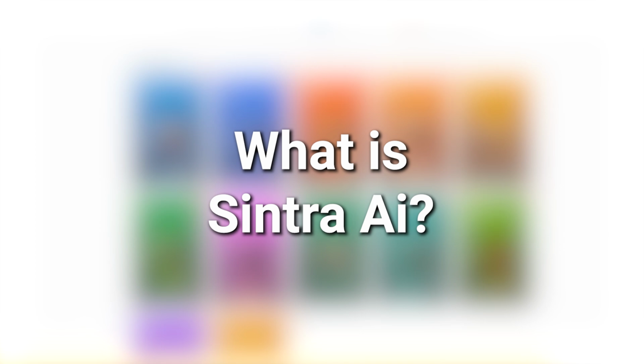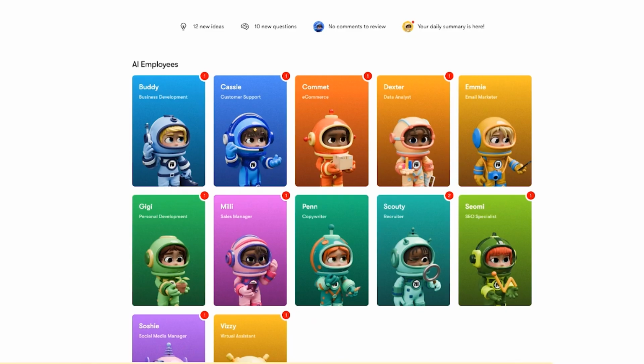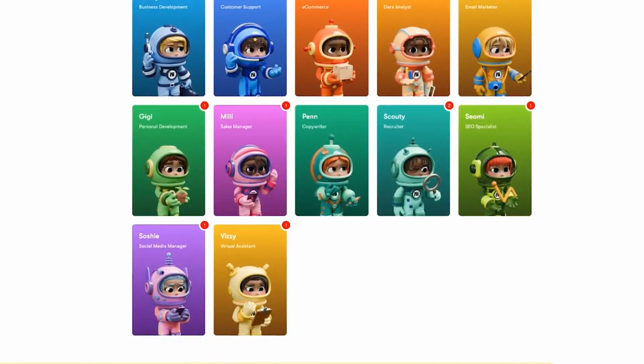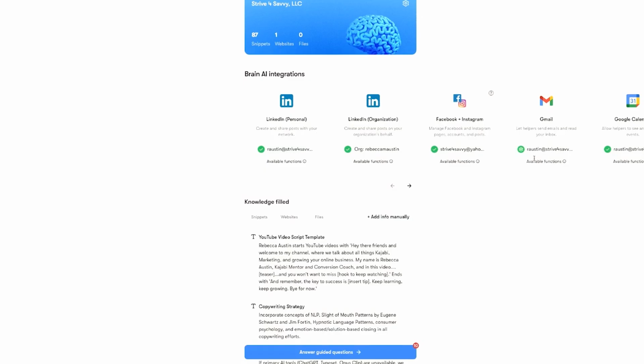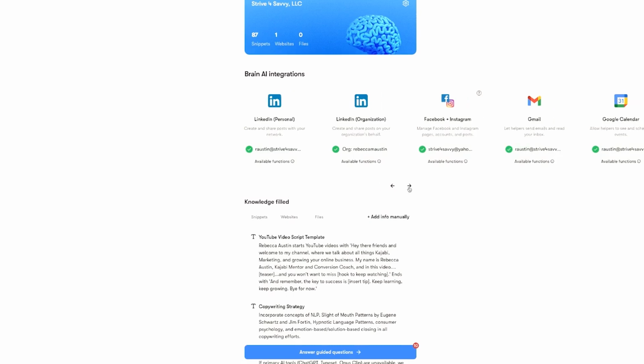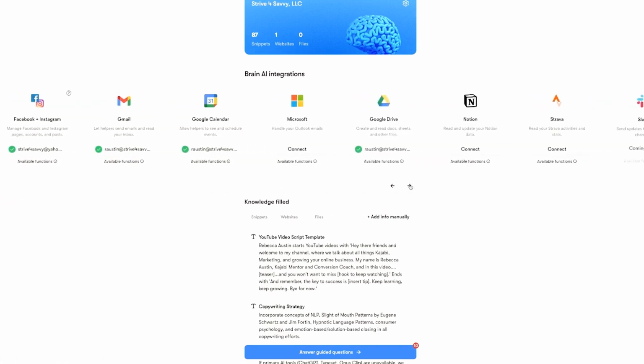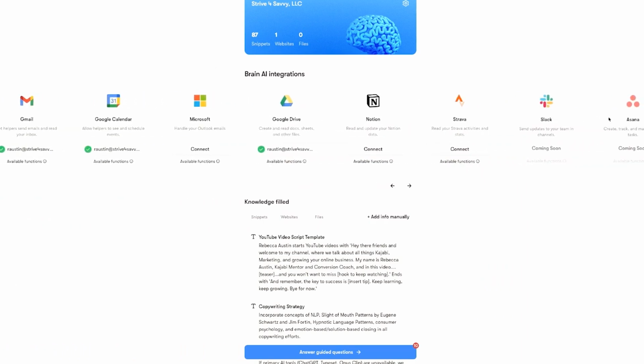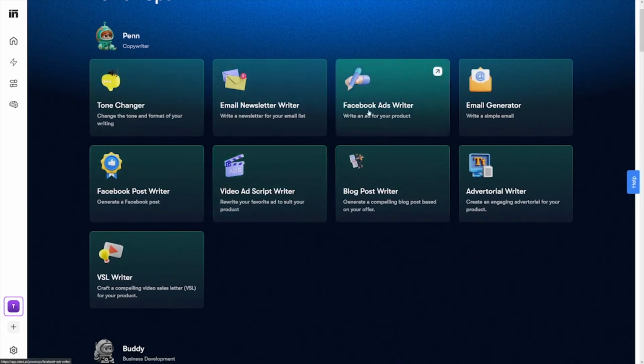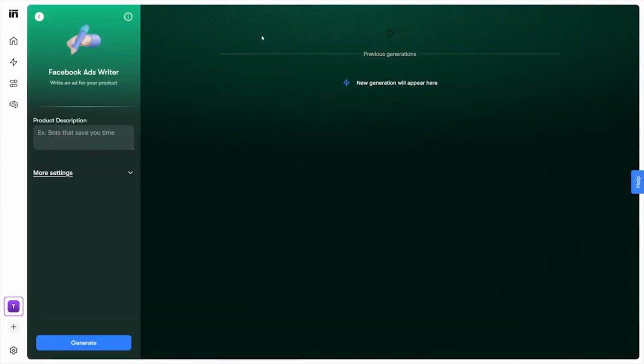What is Sintra AI? Sintra AI is an innovative platform designed to simplify business operations by leveraging AI-powered digital assistants. It offers a suite of specialized bots that automate tasks such as customer support, SEO optimization, email marketing, and data analysis, allowing businesses to focus on strategic initiatives rather than mundane tasks.